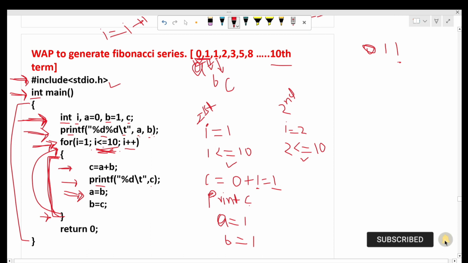Again, if this condition is true, the block of statements written inside these curly braces will be executed. Or you can say the block of statements of the for loop will be executed if the condition is true. And here the condition is true. So again, these three statements will be executed. So C equal to A plus B. Again, C equal to A plus B.